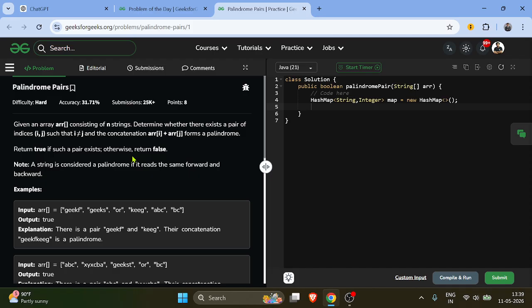A palindrome pair is like you are given a set of strings and you have to concatenate any two strings, and the concatenation of the two strings should be a palindrome string. Then that pair is called a palindrome pair. And if such a pair exists, then you have to return true. Or if such a pair doesn't exist, then you have to return false. So if you carefully see the first test case, that is this one.